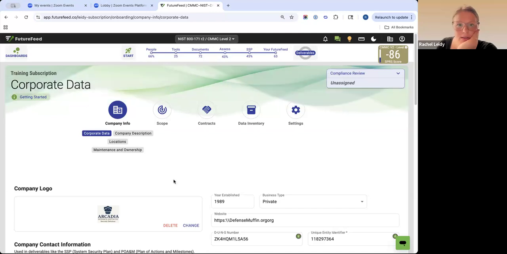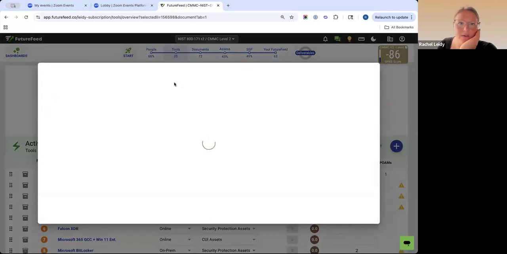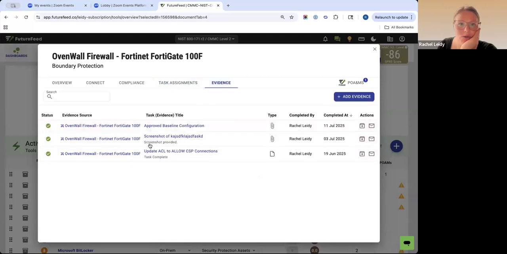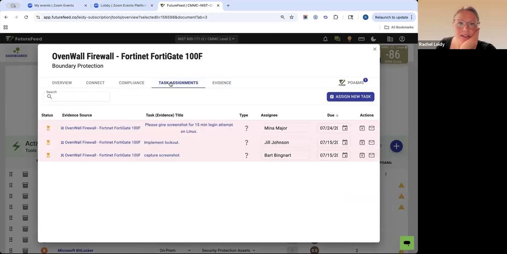I wanted to also add that when you close out a task in FutureFeed, you cannot bypass logging evidence. Not only will FutureFeed show you completed tasks in the task area and the evidence area, but you can also click on the completed task and it will show you the evidence that was uploaded when you closed the task.